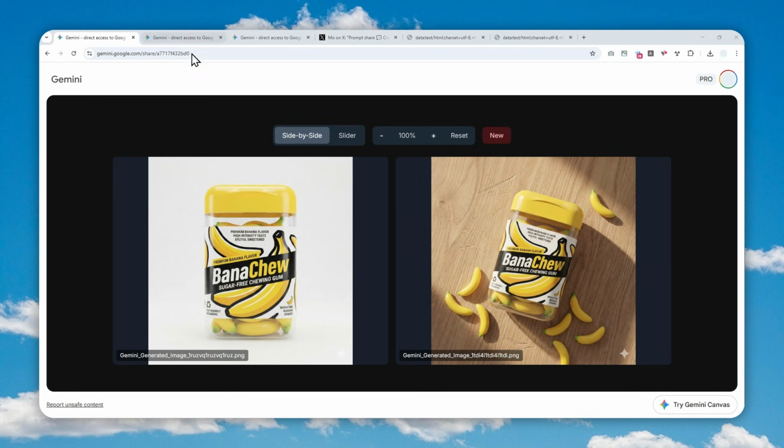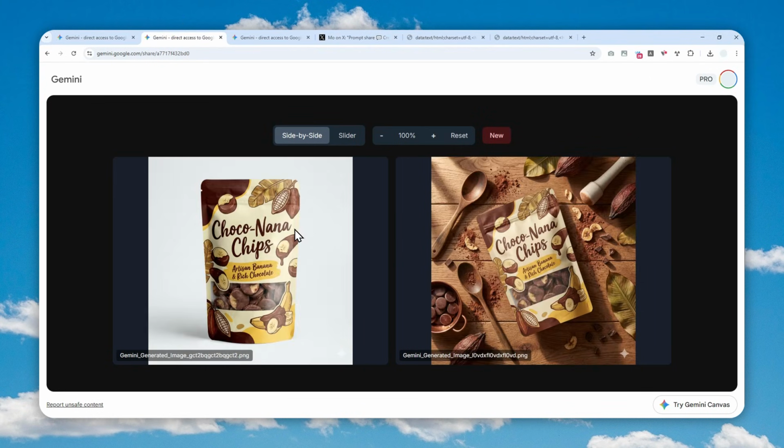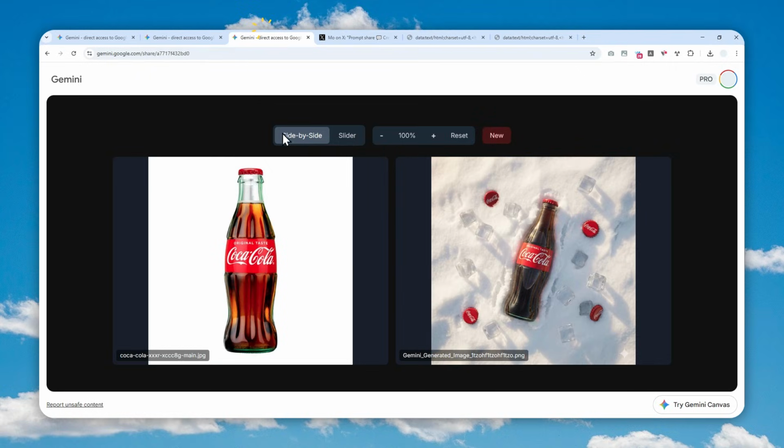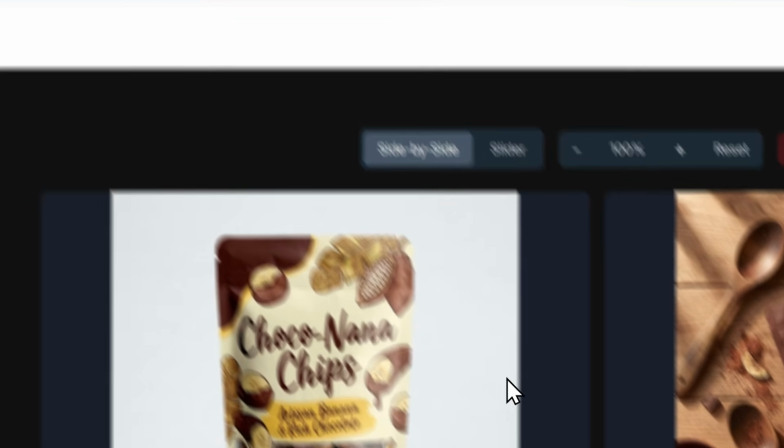Okay, so this is another cool prompt that you can use in Gemini AI. Essentially, you can upload the product photo and then you can specify the background type for the product. You can also add some complementary elements surrounding the product.